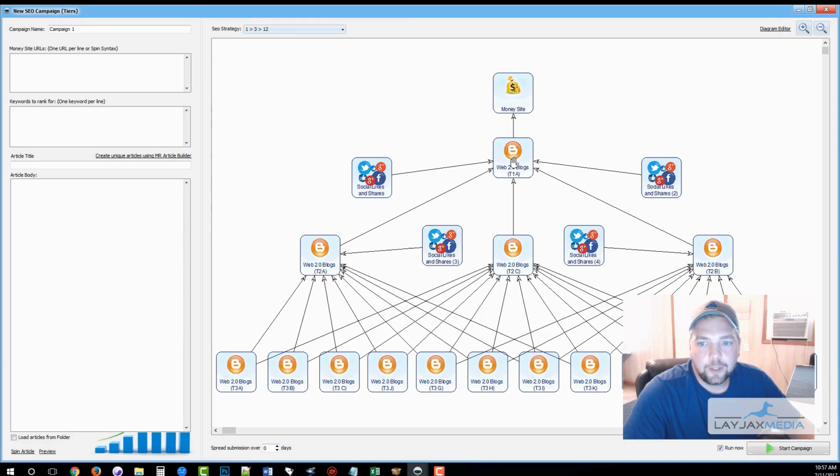As you can see here, it creates a total of 3 tiers. It's got tier 1 here, and then these small networks of blogs are tier 2, and then you got these series of blog networks for tier 3. As you can see here, there's also a few social likes and shares that it throws at these. And what this diagram does, as you can see, it creates these tier 3 blog networks that are all directed to the tier 2 blog networks, which are then directed to your tier 1 blog networks.